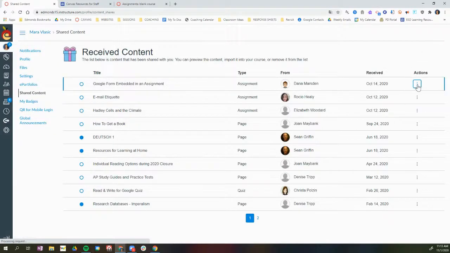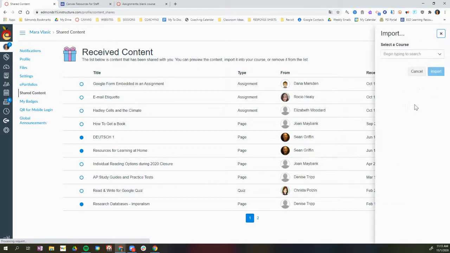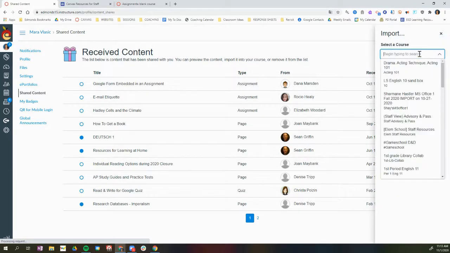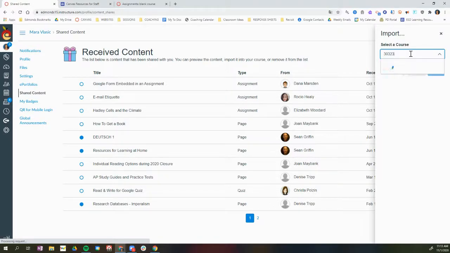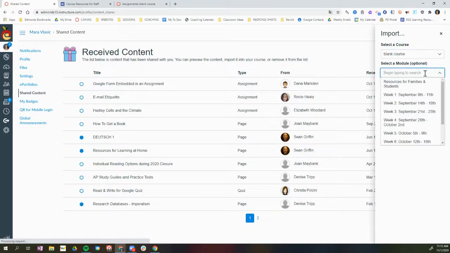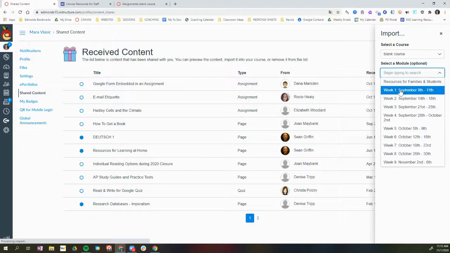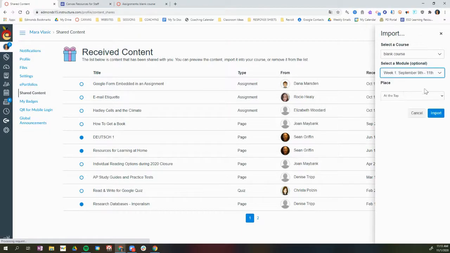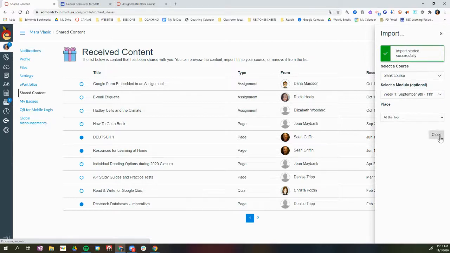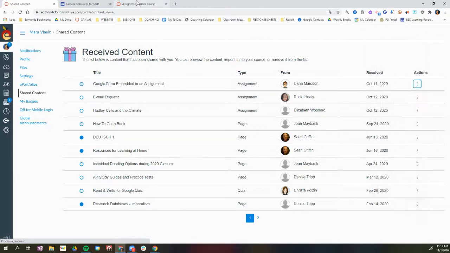And then if I want to import this resource into one of my Canvas courses, I'm going to click the 3 dots and I'm going to click import. And then I'm either going to select a course from the dropdown, or I'm going to type in that course ID number. And then again, I'll have the option to put it in a specific module. So I'll put it in the week 1 module at the top of the module, and then I click import. So now I have to open up that course.